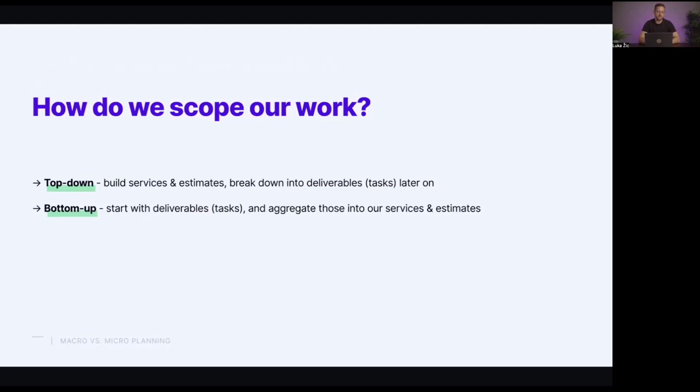Bottom-up, on the other hand, works the exact opposite way. So in the initial phase, we start with our deliverables. We see what we need to do for the client to deliver the work for them. We aggregate all of these estimates on our tasks, and then we say, okay, this is how much time we have to sell our client, and this is how much we have to charge them.